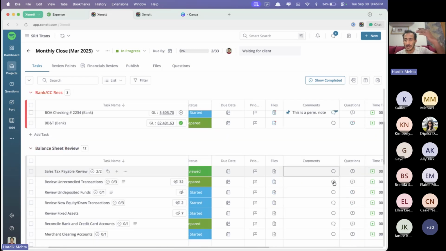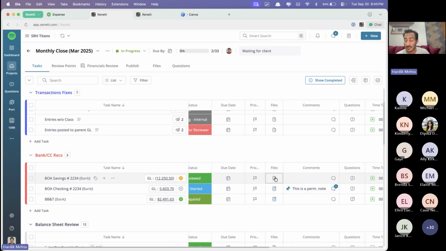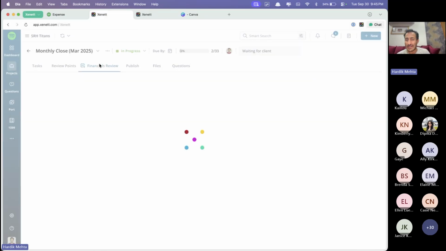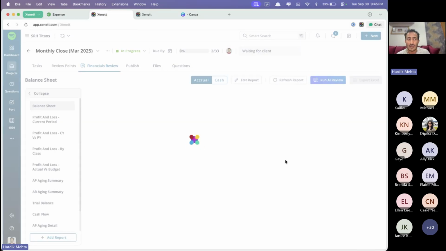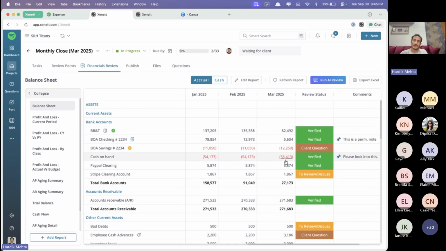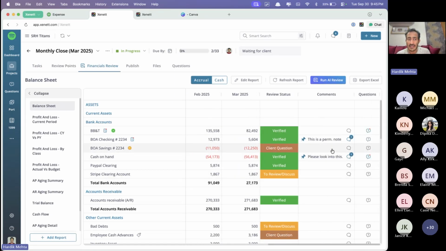So now, this is not only possible with the close task. Even when you go to your financial statements review, if you have left any comment on any of the accounts, you will also see those counts there. So now when I see here, I can see that for this account, there's still one comment open that I have to take care of, right? So that's also another improvement that we have done.